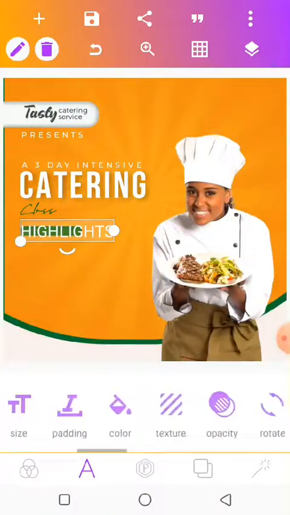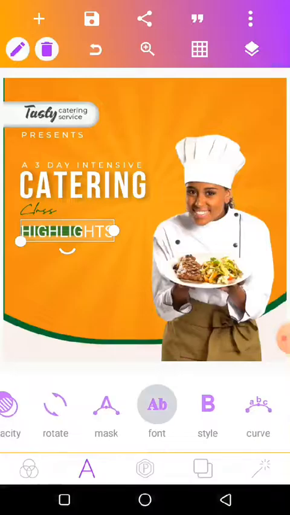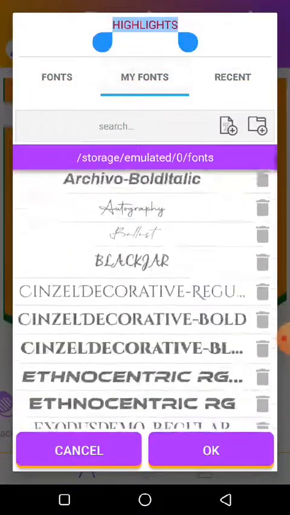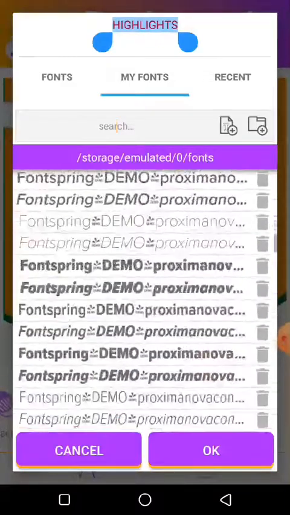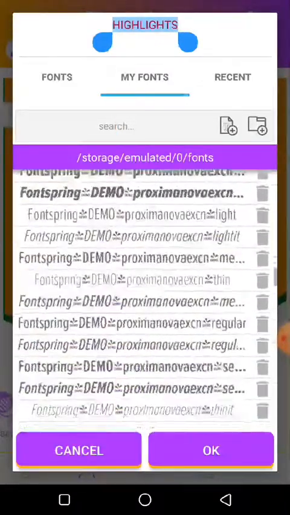We are using a font in the Montserrat family. Remember I told you, when you are making design, don't use many fonts. As a professional, you don't use so many fonts. Yeah, we will talk more about that.